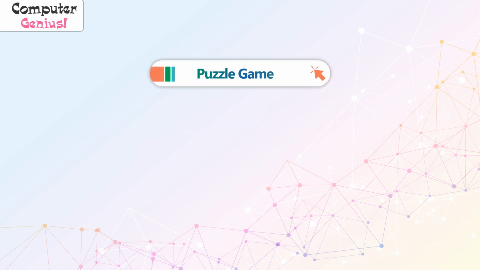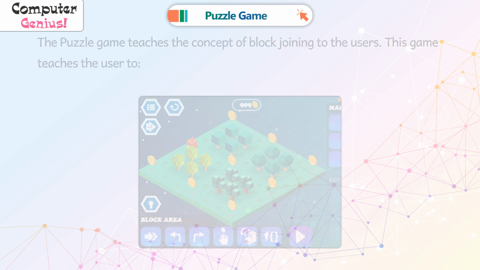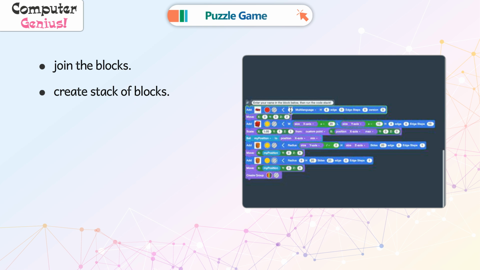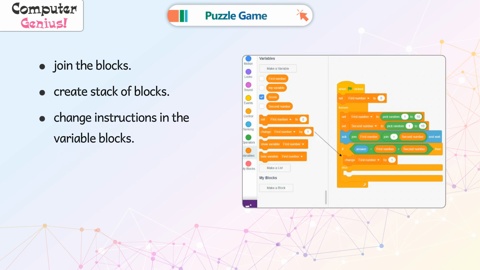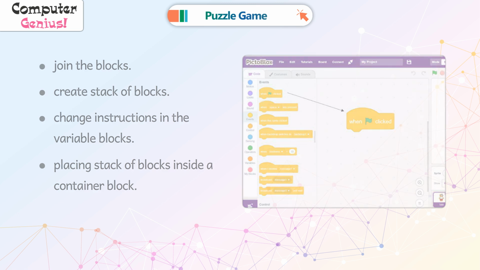Puzzle game. The puzzle game teaches the concept of block joining to the users. This game teaches the user to join the blocks, create stacks of blocks, change instructions in the variable blocks, and place stacks of blocks inside a container block.